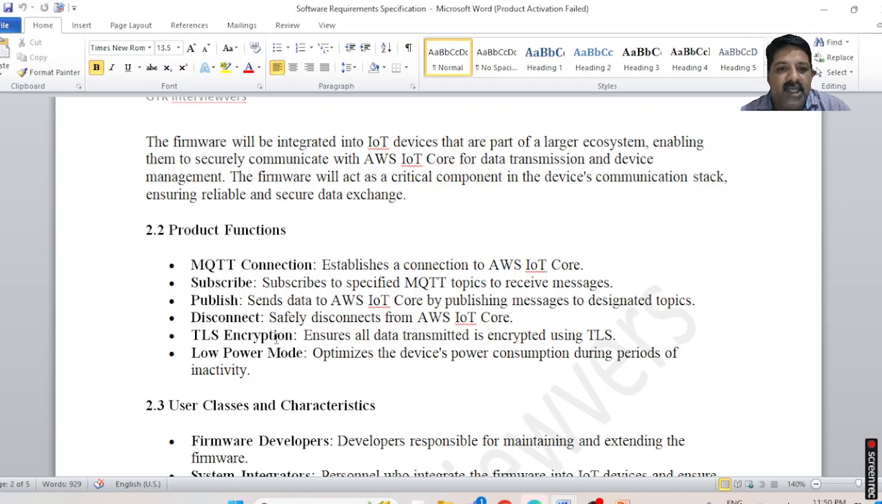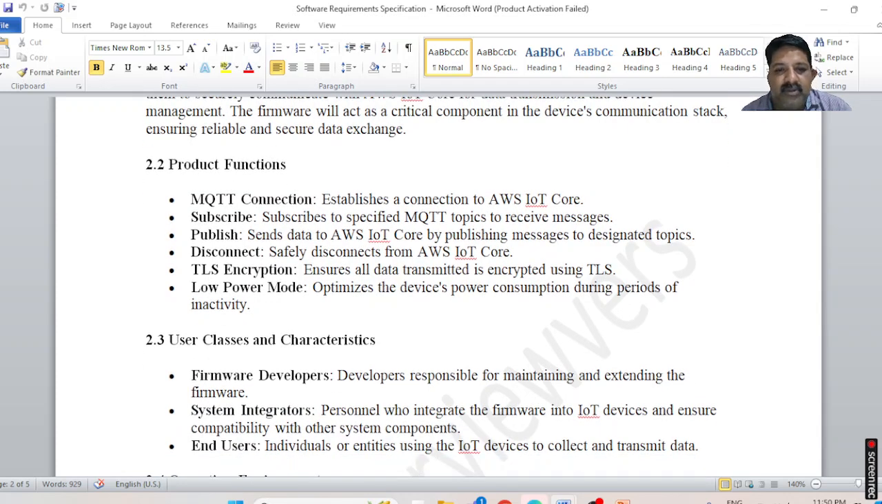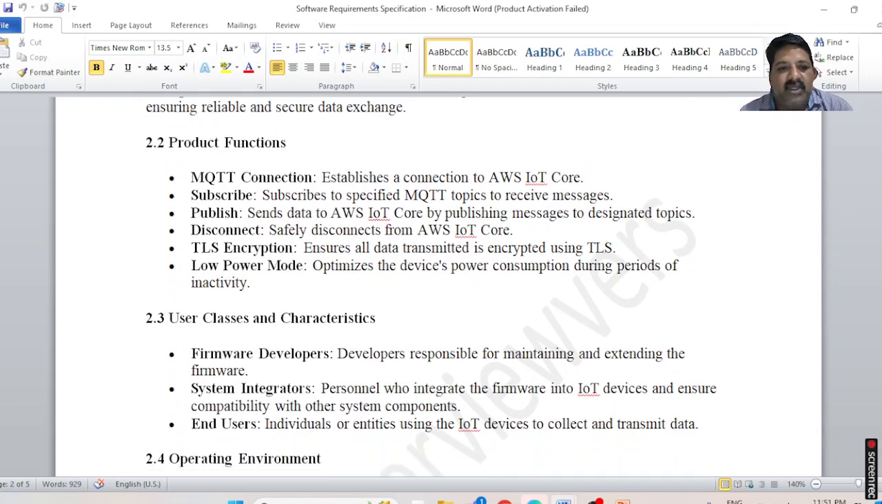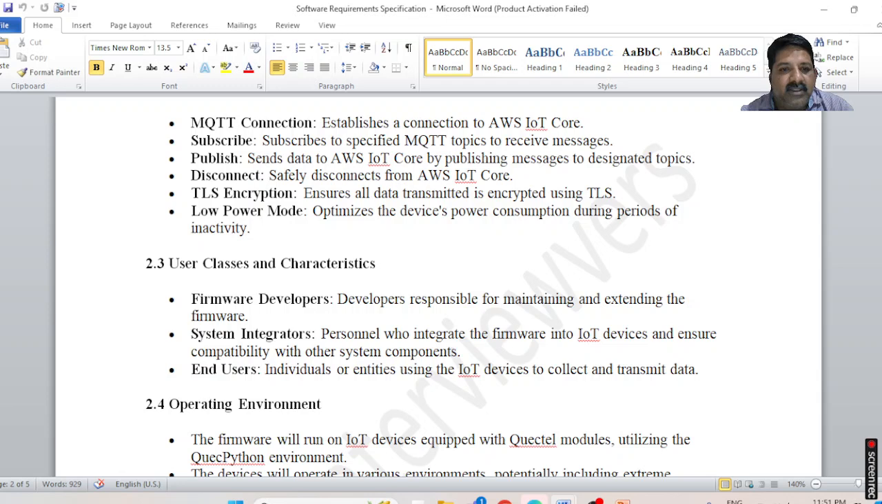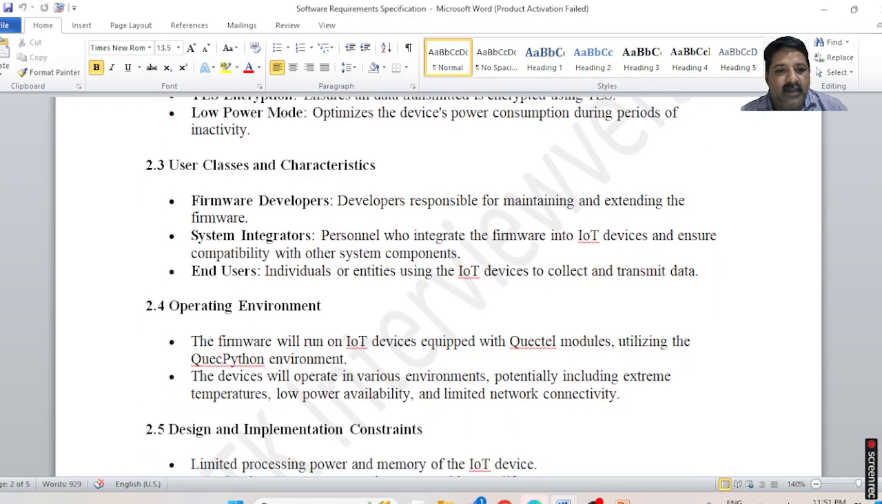Then you will have TLS encryption. You need to encrypt all the data while you are sending between the client and the AWS server. Then you will have the low power mode, where you'll basically switch off some of the functionalities. These are the user classes who are working on this project and who will be using that project. Then you'll have the operating environment.